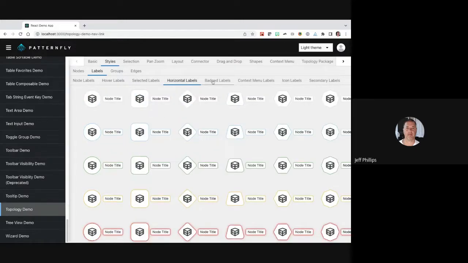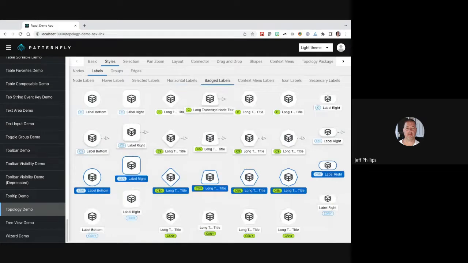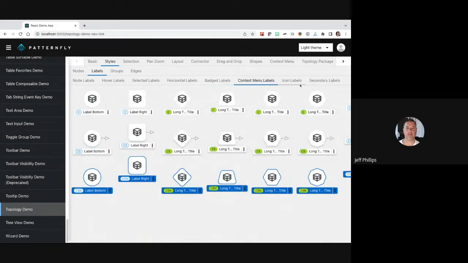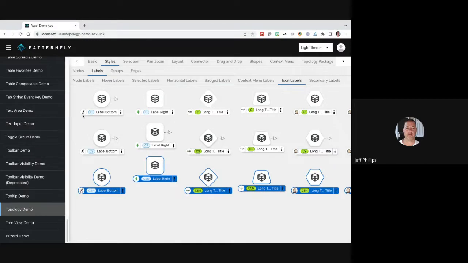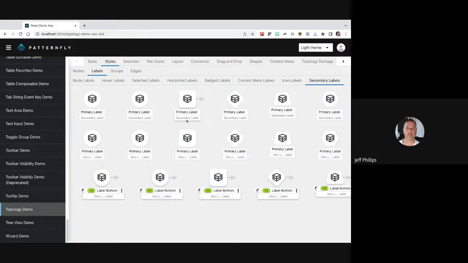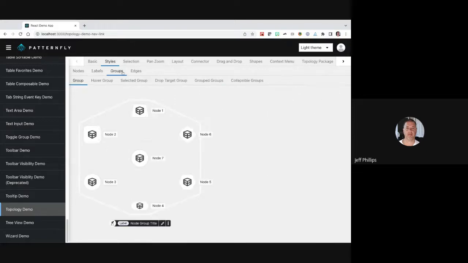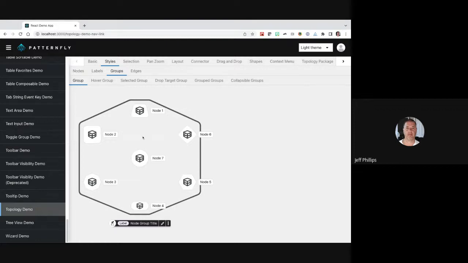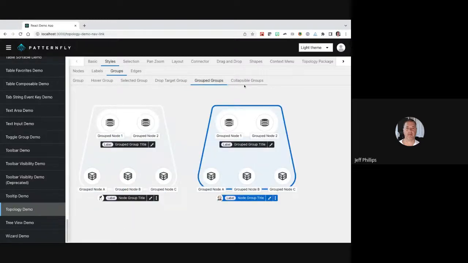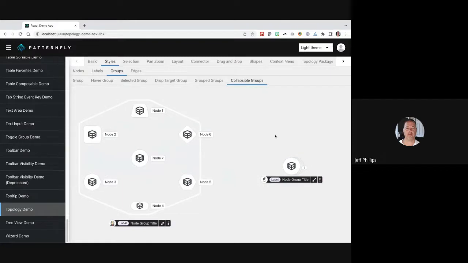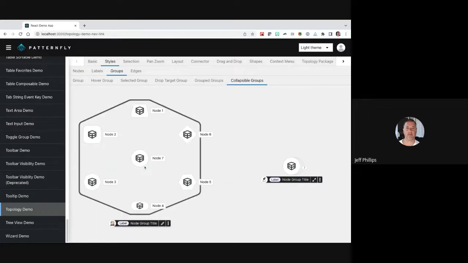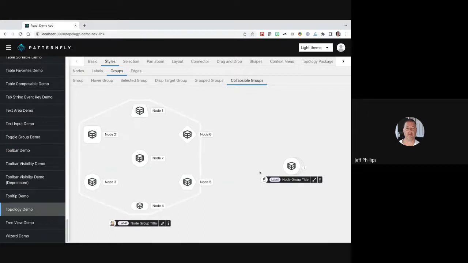They can be horizontal. They can have badges and context menus. Add little icons in front of them, and we have the ability to have secondary labels as well. Some group stylings, what groups look like when they're hovered, when they're selected, when they're a drop target, groups within groups, and then collapsible. So all these styles are provided by the package. You just have to define your data model and set things on them, and that's what causes them to have these shapes and labels and whatnot.